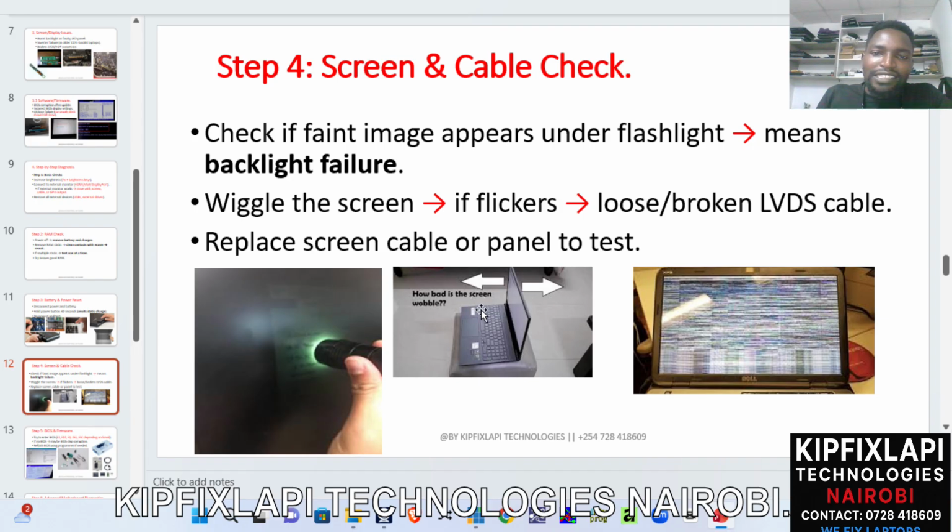So this is what's called wiggling the screen. Yes, sometimes you might wiggle this way and it displays correctly. And then you might wiggle at the back, you find that it is flickering. Yes, if it flickers, it means you have a loose or broken LVDS cable. That's why you need to do that. So you wiggle your screen first. If it flickers, it means you have an issue with the cable. If it doesn't, then you will proceed to the motherboard issue.